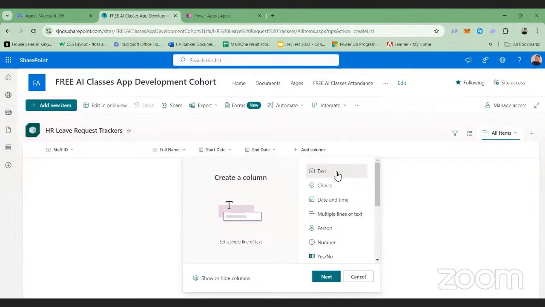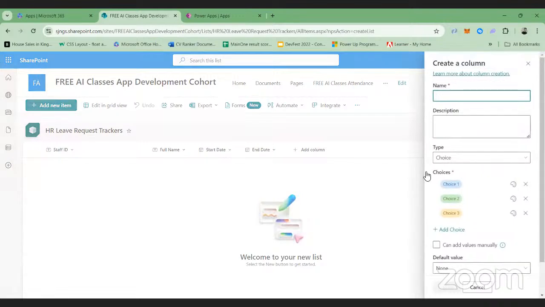So for a department, what do you think is the data type that's perfect to use? When I'm talking about department, I'm talking about the unit in the company that the person belongs to. So what do you feel will be the best data type to use? Let me see my chat. Choice. Thank you so much, Linda. Linda said choice. So we use a choice. So we call it department.